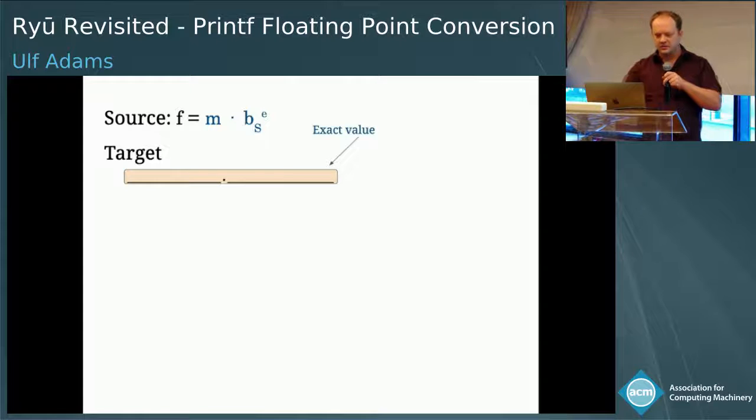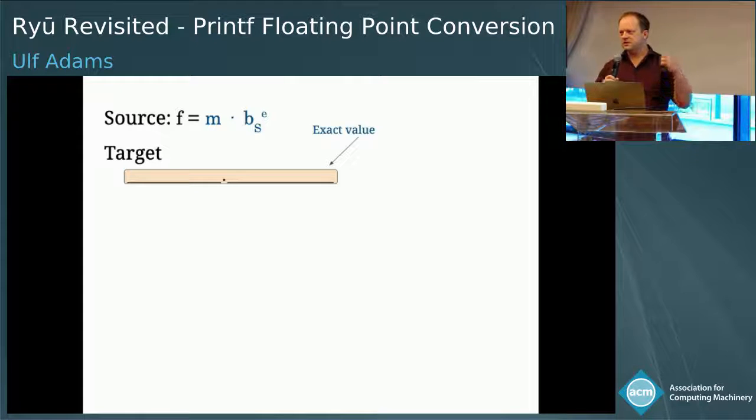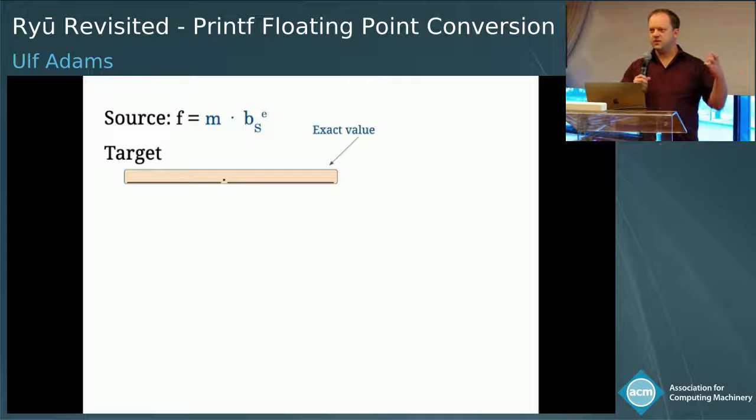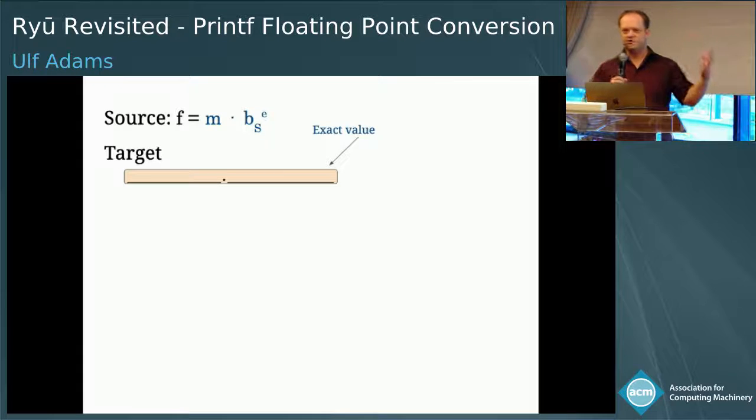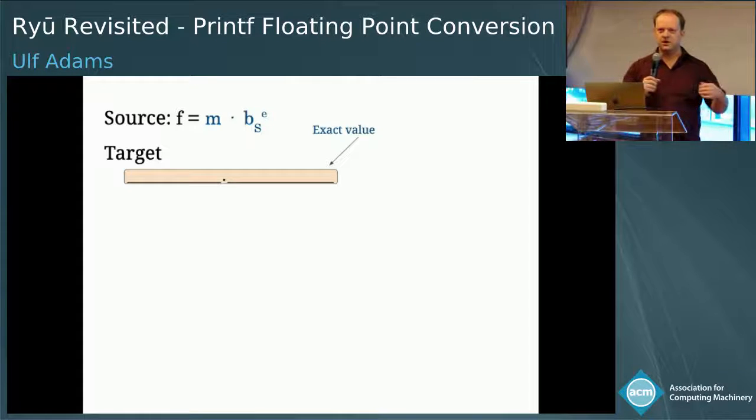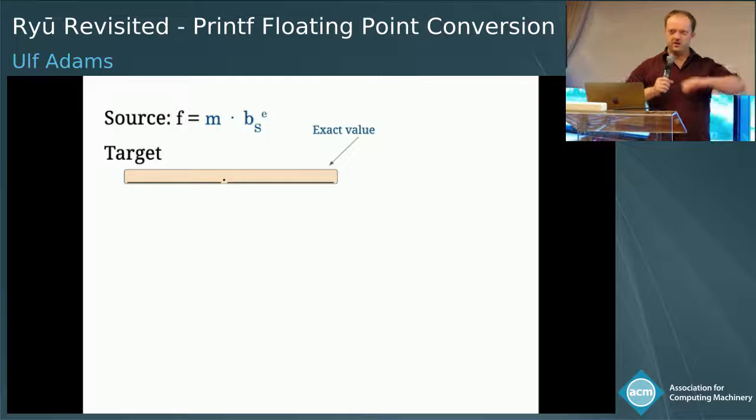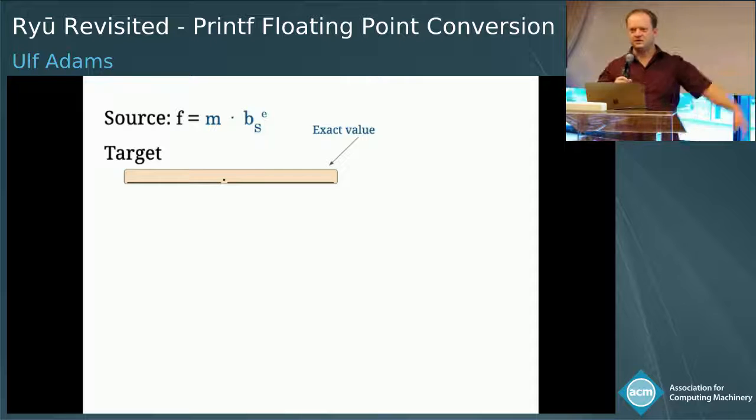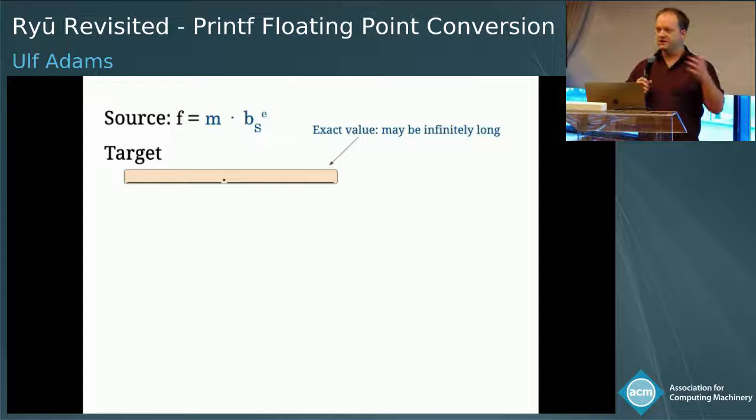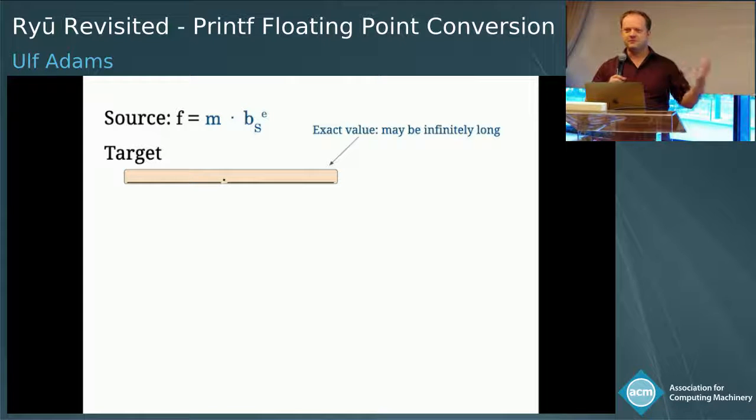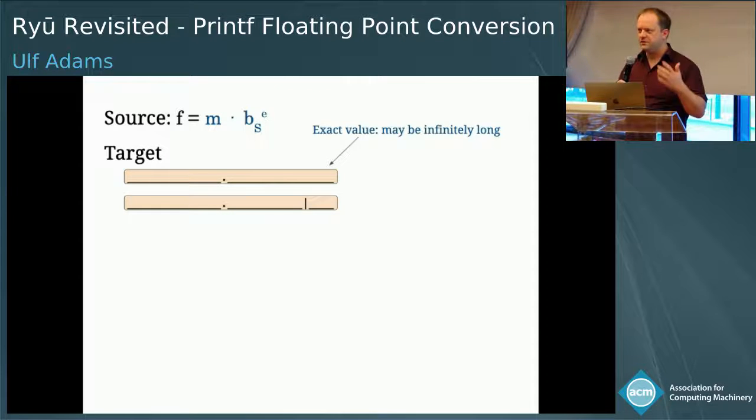Now imagine that you print the exact value in the target base that you want. So you start with a binary number and you want to print it in base 10. So imagine you print it in base 10, the entire number, all of it, all the digits. Now the problem is, depending on the bases, you might end up with an infinite number of digits. So obviously that doesn't work. So you have to cut it off at some point. So let's cut it off here without loss of generality.